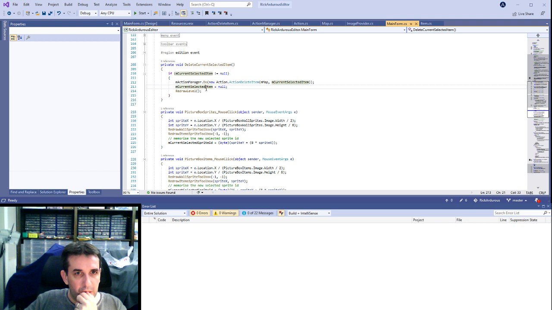I think it would be nice to have these two inside the action, because for example, if we undo the deletion of the item, we can put back the selected item with the one we deleted. So that means we need to give an accessor to this kind of stuff.